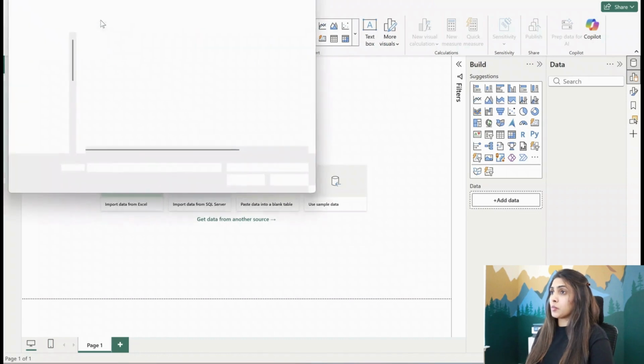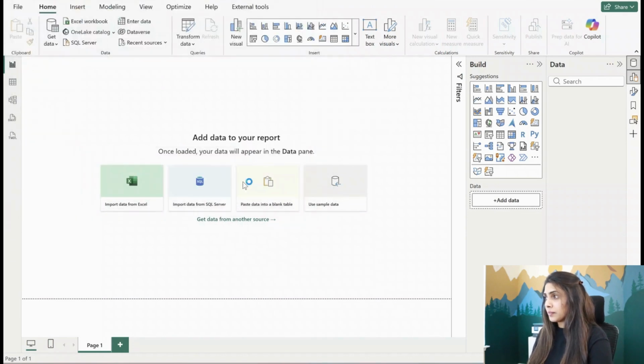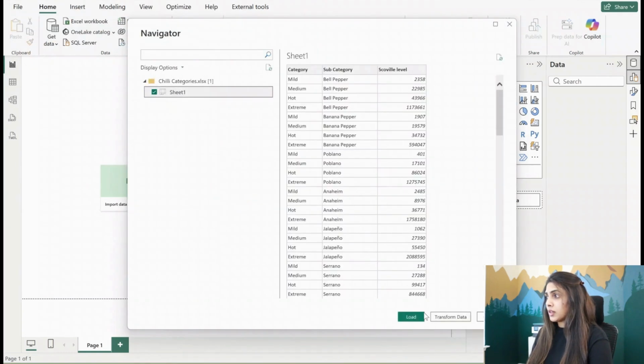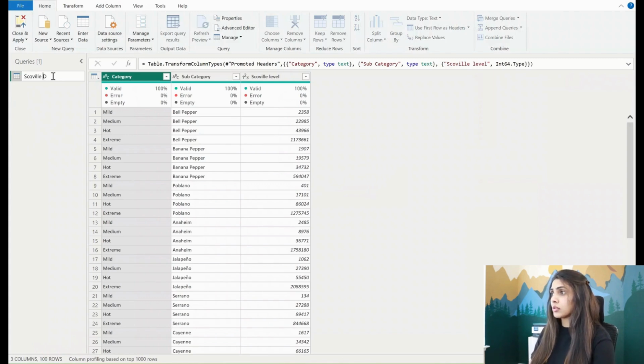First things first, let's import some data. I'm selecting this Excel file, click open, select Sheet1, and transform data. This opens up Power Query. And this is our data set. Let's rename the query right away just to keep everything clean. I'm going to rename this as Scoville data.